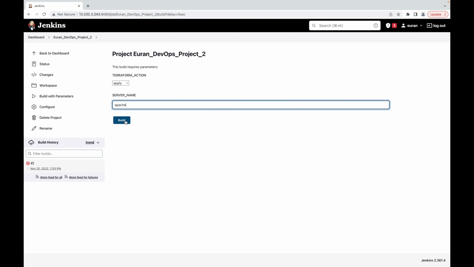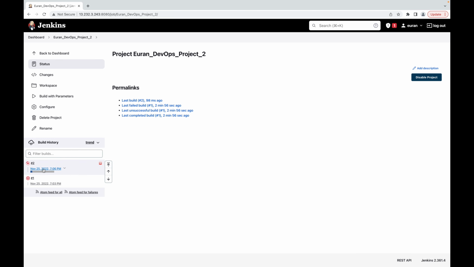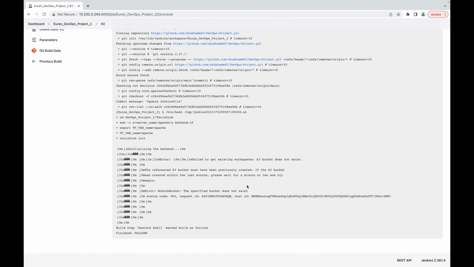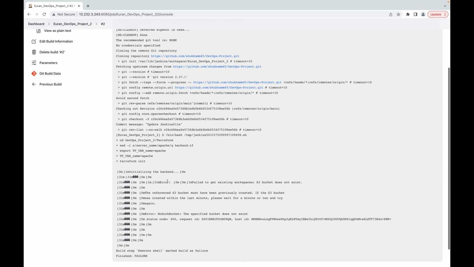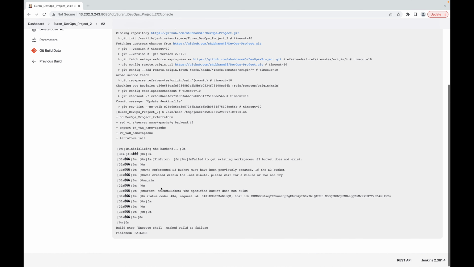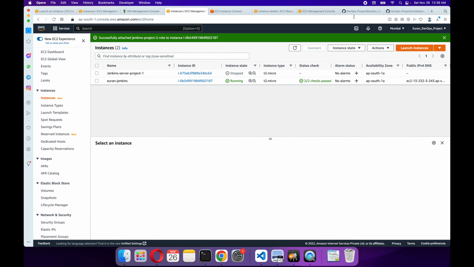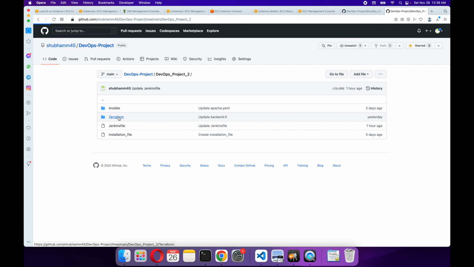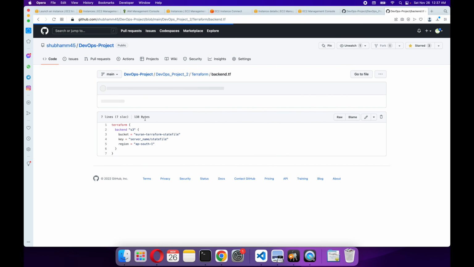Okay, build it. I'm sure this time also we will get the error because we have not created the S3 bucket yet. As you can see here, the error is no such bucket. So we have to create that bucket. In the backend we are using this bucket. This is going to be unique actually.